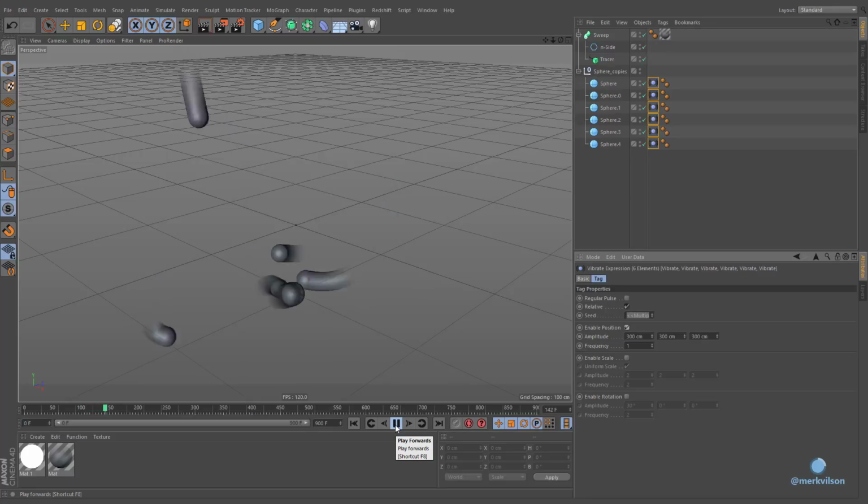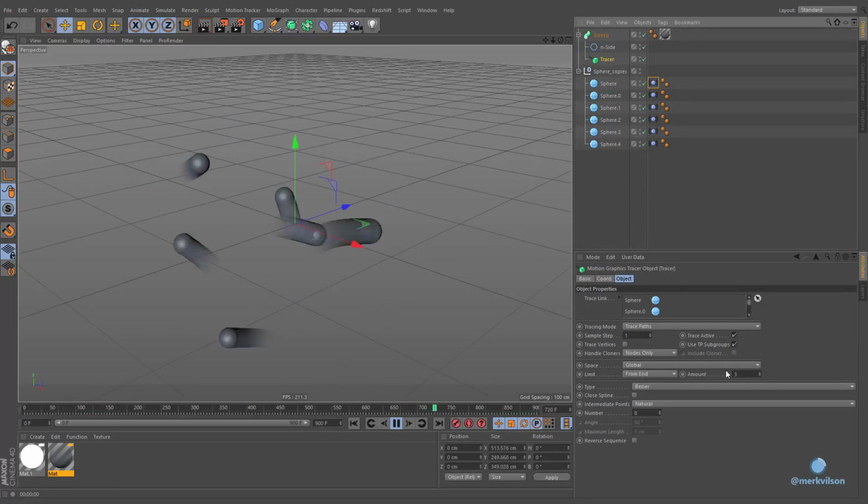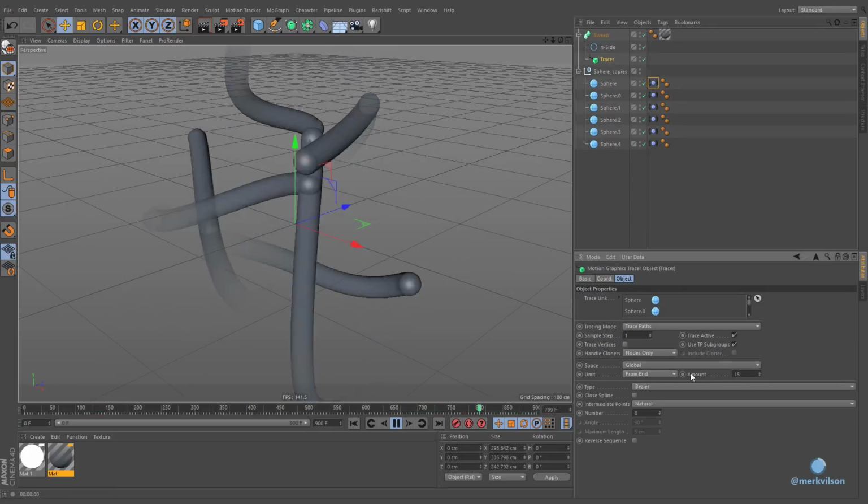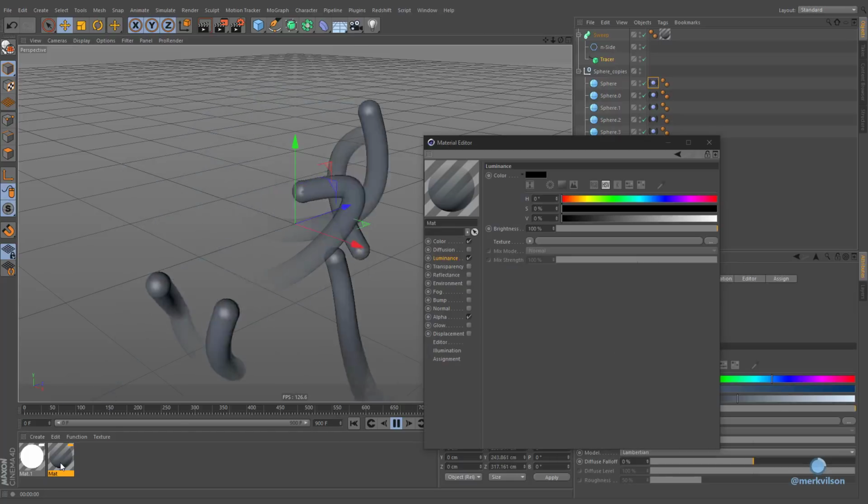Interesting results will be achieved if you increase the amount value of the tracer object and apply a colored gradient to its material.